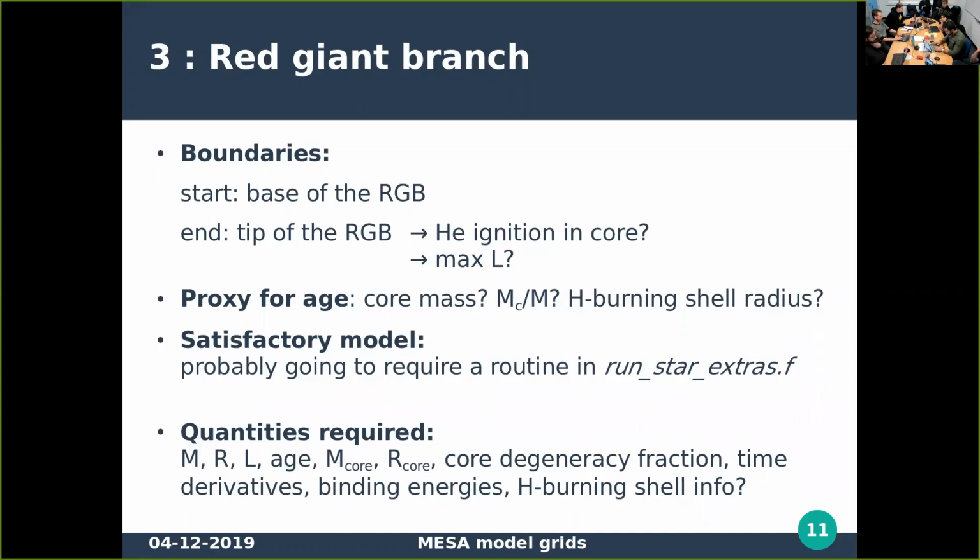The proxy for age can be the core mass, the relative core mass, the burning shell radius, or the core radius. All of these work. So far, we've decided on the core mass, well, actually on M_c over M, the core mass over the total mass.